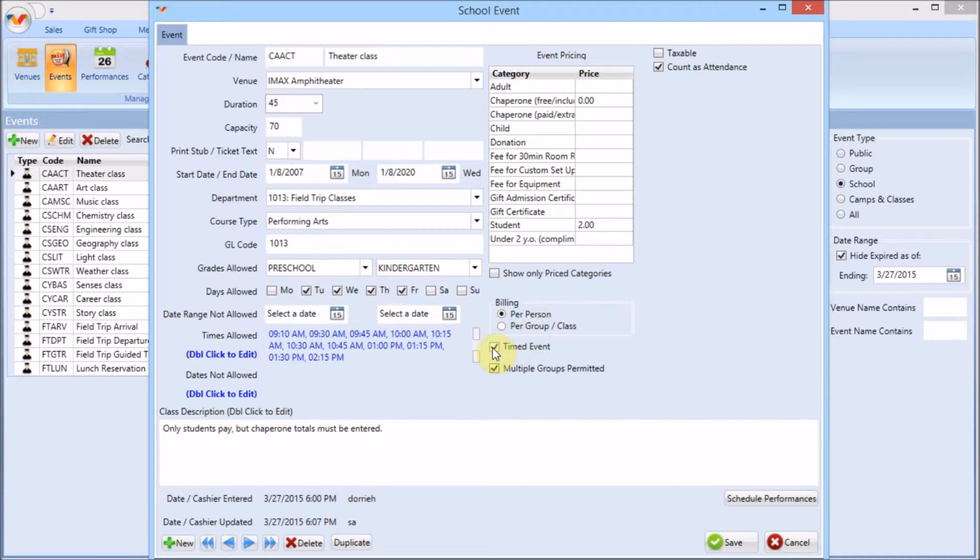Set Timed Event to Yes, unless the event doesn't have a specific start time. If you only allow one school group to do this activity or event at a time, don't click Multiple Groups Permitted, leave it blank. If sales tax applies, check Taxable. If the event records attendance of people coming through the door for the first time that day, check Count Attendance. You can also add notes at the bottom.